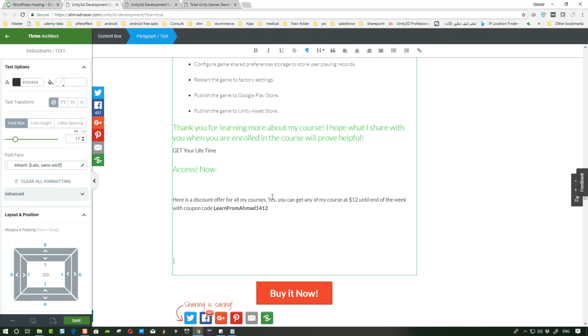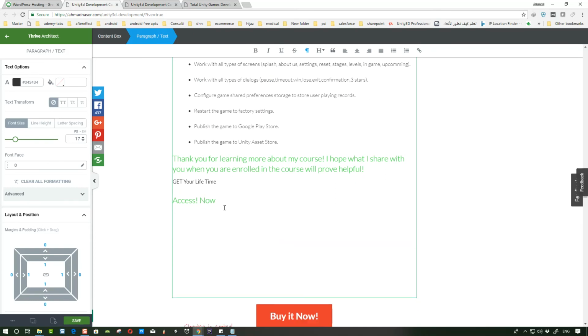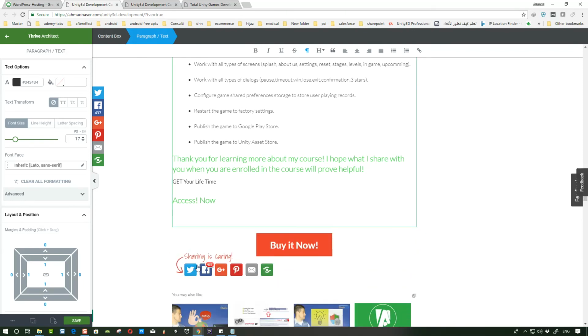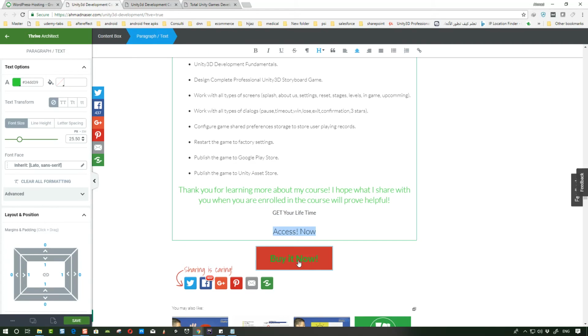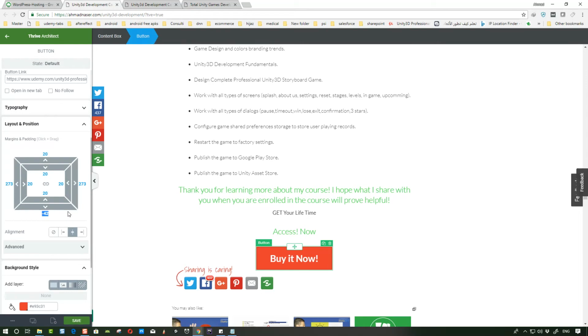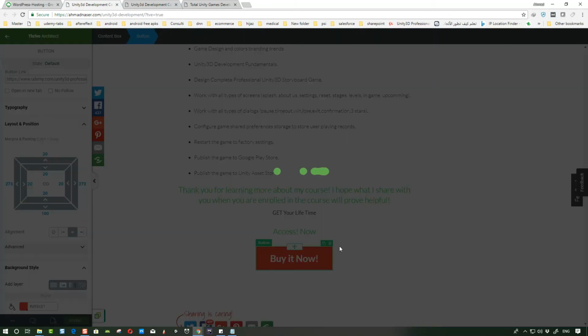So let's say we're gonna add all these details. Alright, I'll get rid of spaces, centralize the text. For this button I will add a padding from the left, so let's say 100 pixel padding, and we're gonna attach a special link here, buy it now, for that course.